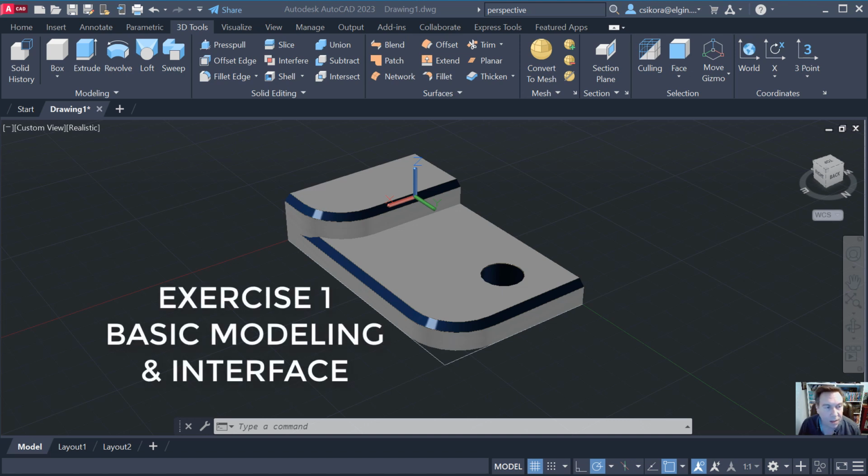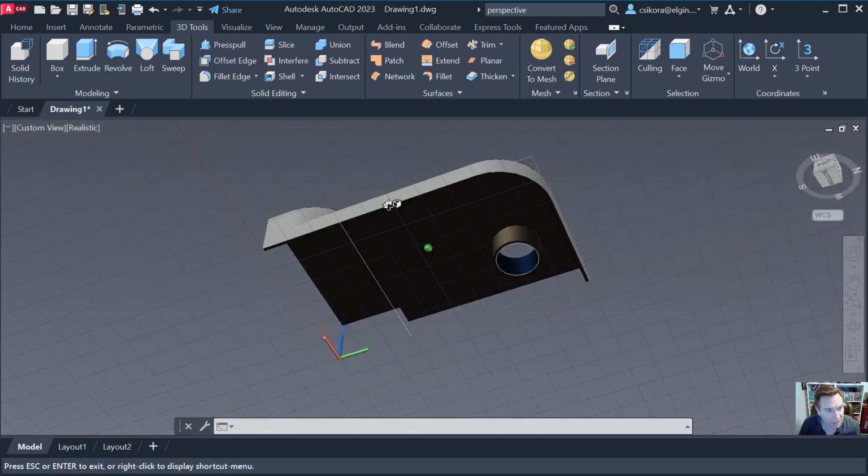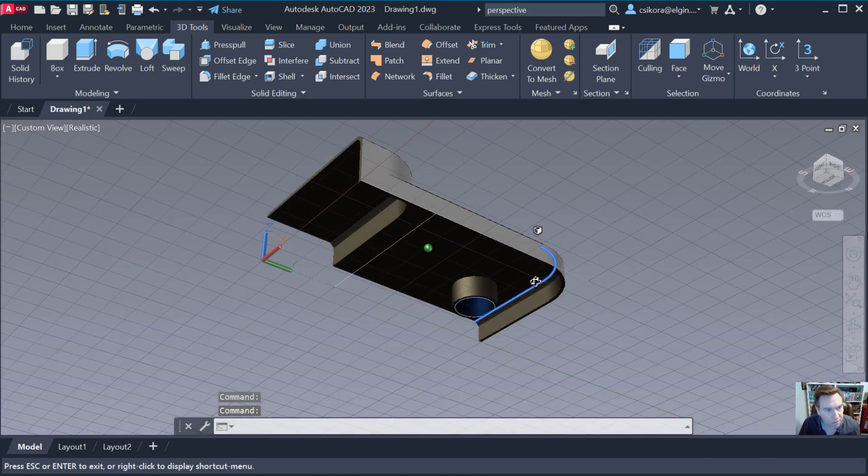Hi. Today we're going to work on exercise 1 in AutoCAD 2023. And this has to deal with 2D or 3D solids. So we're going to start off making a 2D sketch of the geometry that you see here. And basically we're going to model up the part, as you can see.